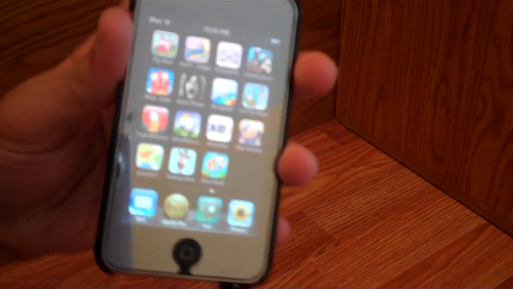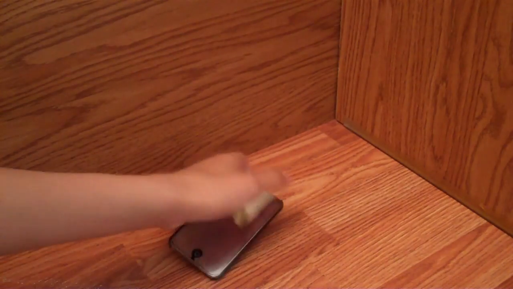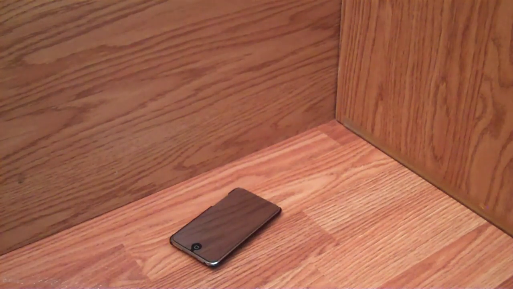I'm just gonna turn that off. So that was a review on the mini microphone for any iPod Touch. You should go pick one of these up.